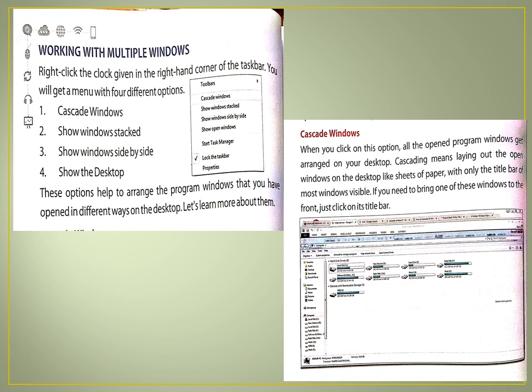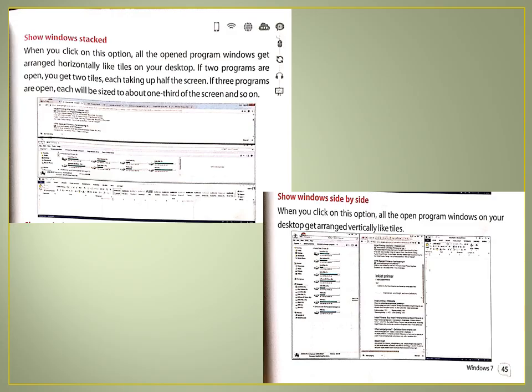If you need to bring one of these windows to the front, just click on its title bar and you will get it. You don't have to go through the detail. You just learn the names. That is very important. The next one is show windows stacked.